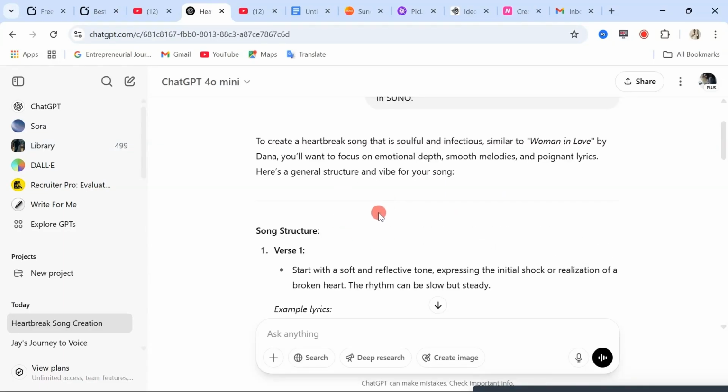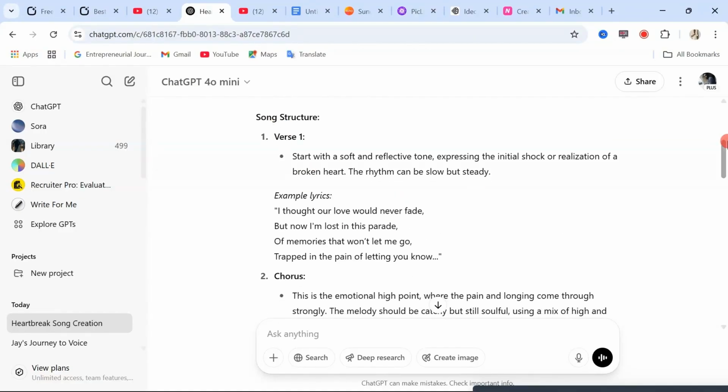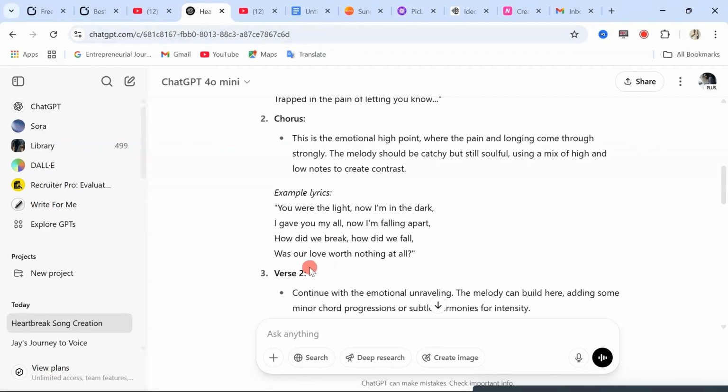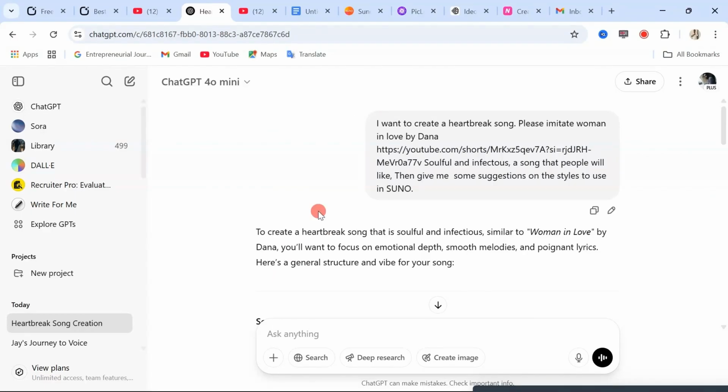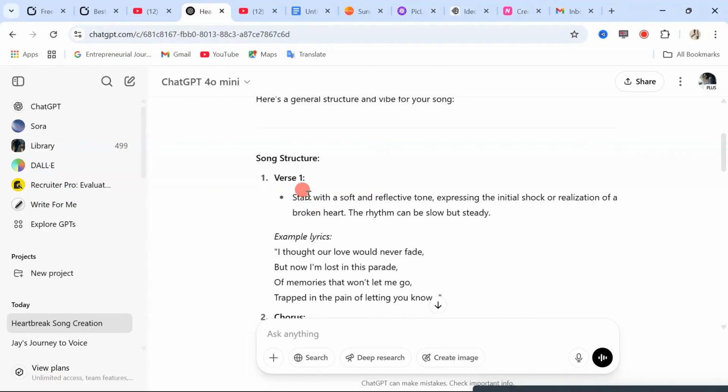After a few minutes, we have our song ready. So from here, we have verse 1. This is verse 1 of the song. If you go down, you can see we also have verse 2 of this song. And just like that, your song lyrics are ready.